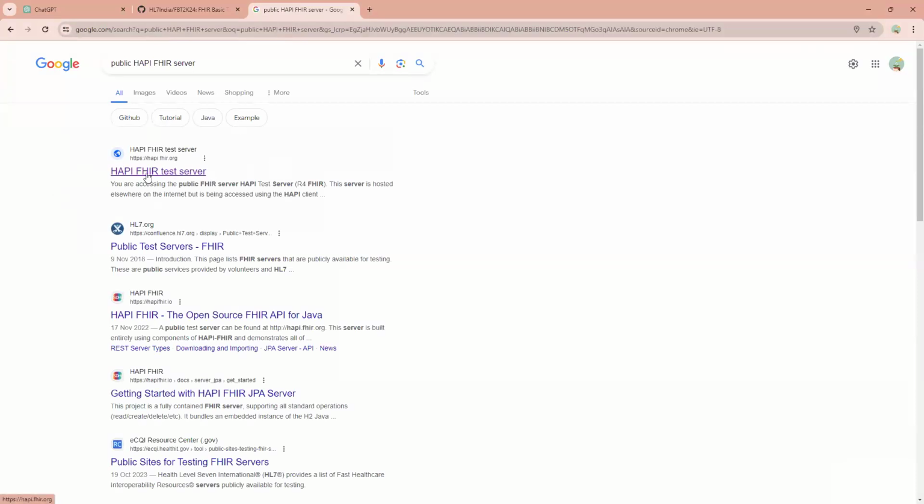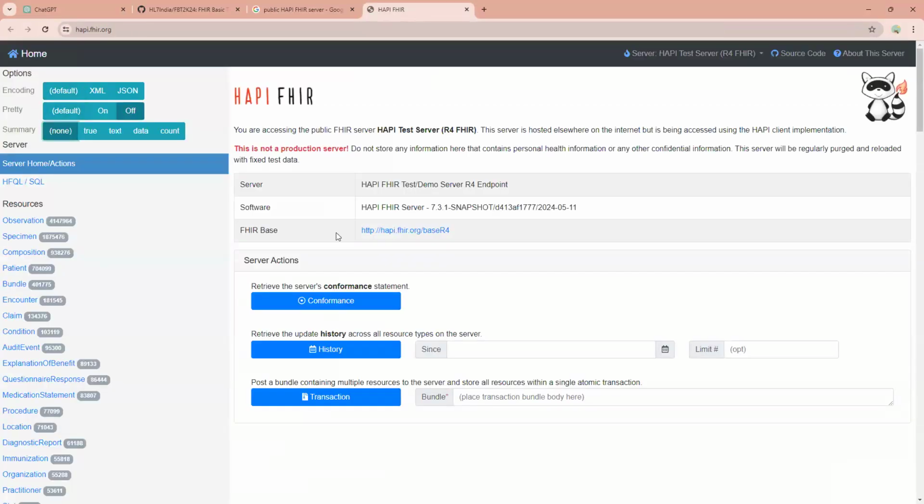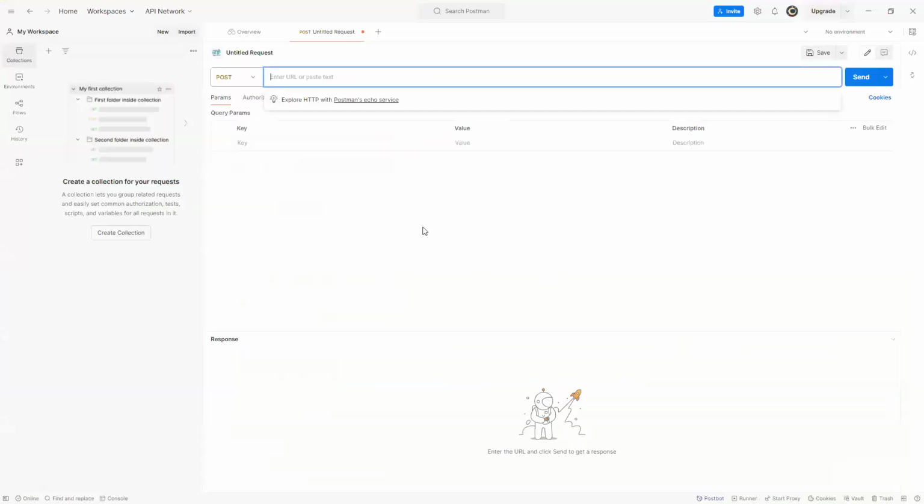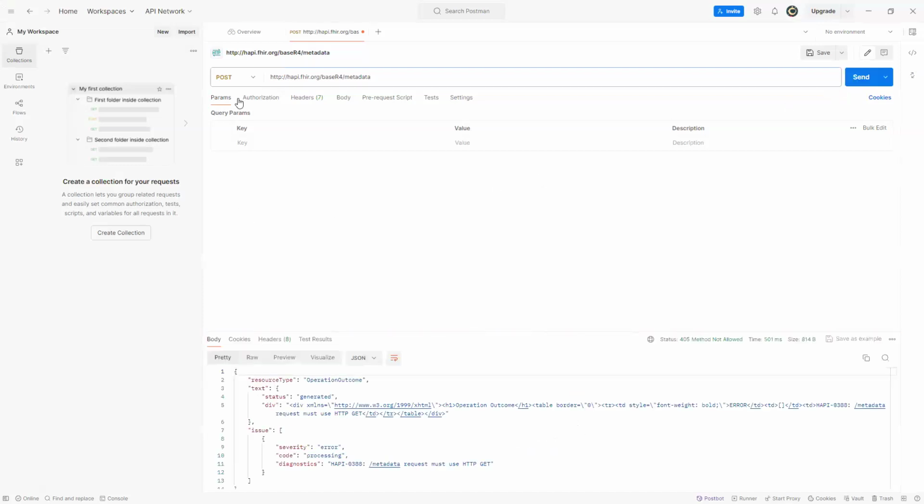So you have the public HAPI FHIR test server. Right? And what does it say? It says the base URL is this. How do I test this URL? One of the first things that you always have to do is take the base URL and put a /metadata. Metadata. Right? Now, sorry, not post, it should be a get.